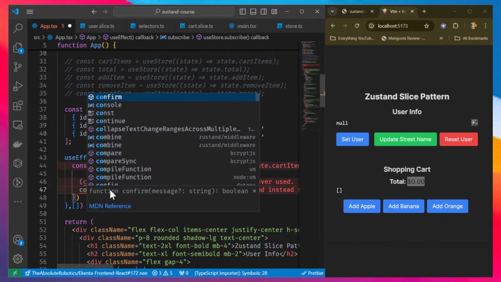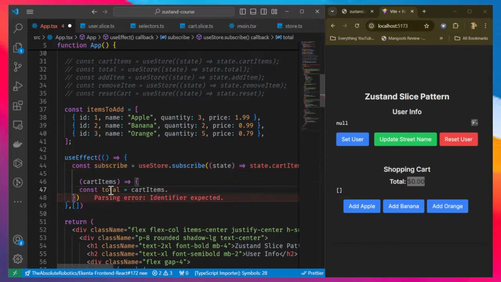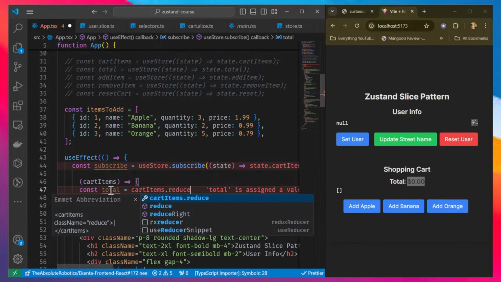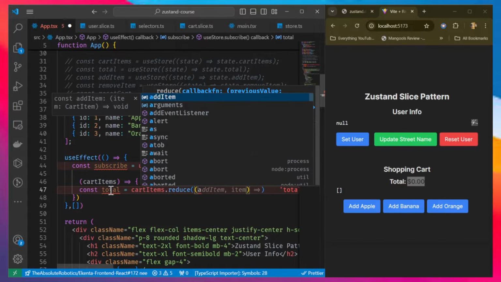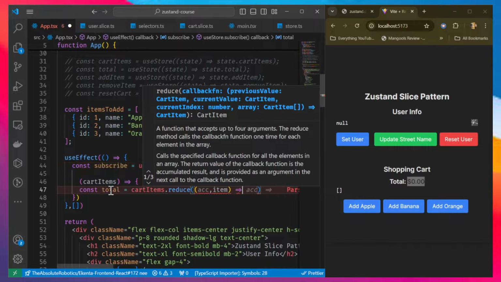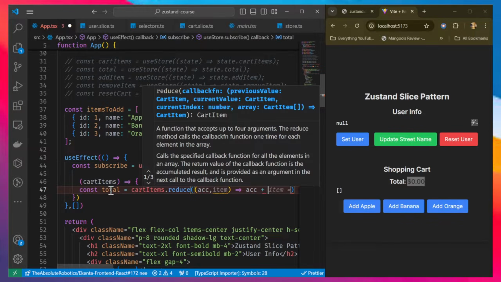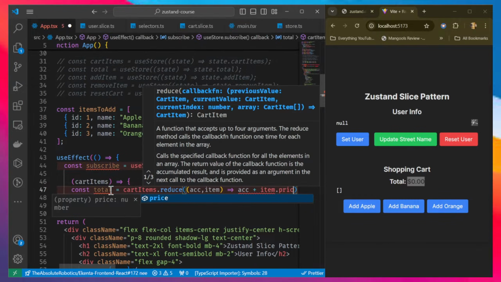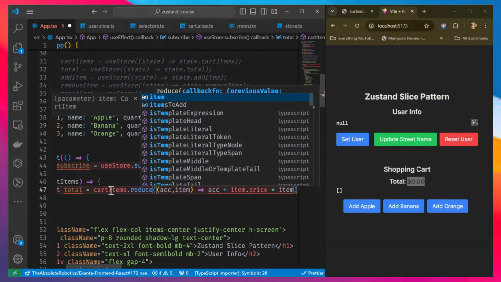I'm going to write const total equals cart.reduce, with the accumulator and the item. I'm going to calculate the accumulator plus each item's price, and then multiply that by the item.quantity.